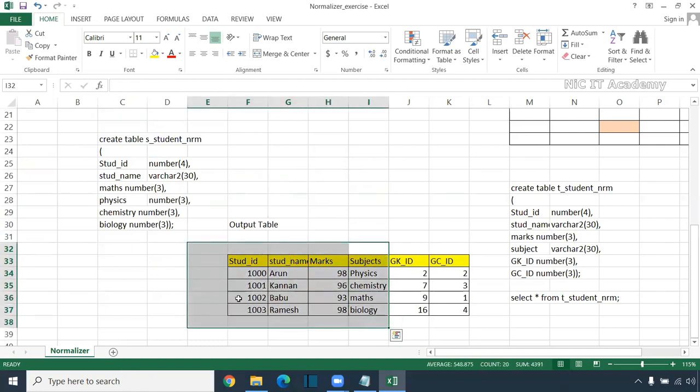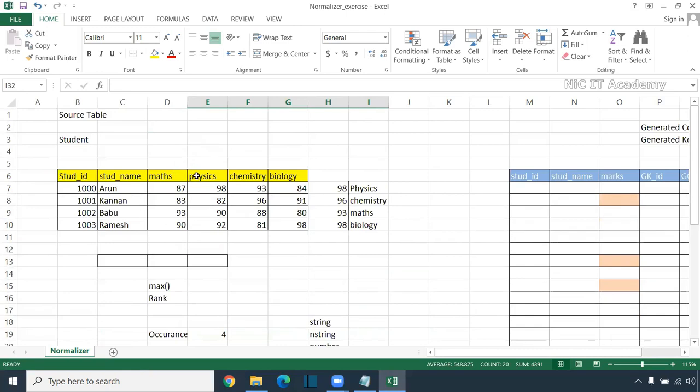So how can I get it? Can I get the column name? Is it possible to directly get the column name? Is it possible to get the row-level highest mark? No. For that, we have to convert a single row into multiple rows.